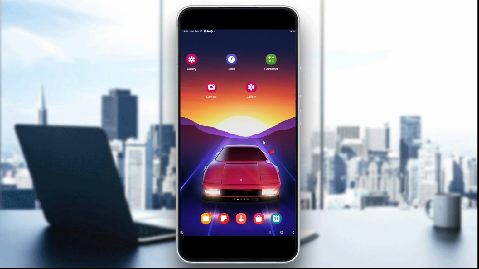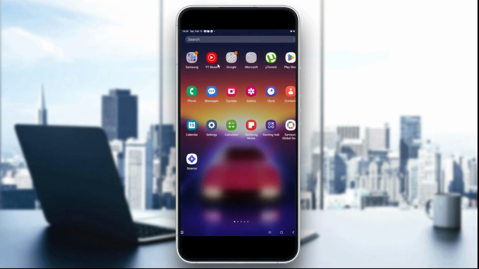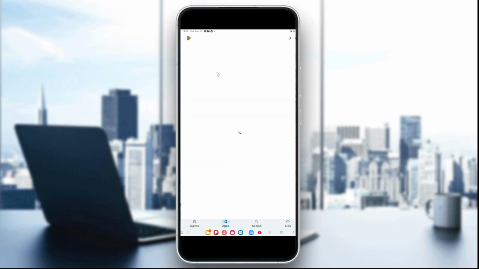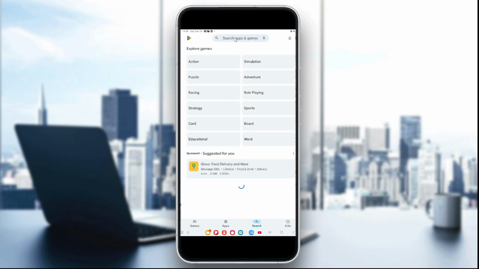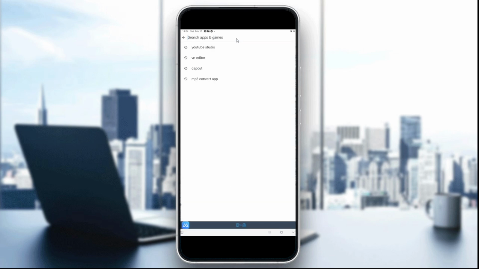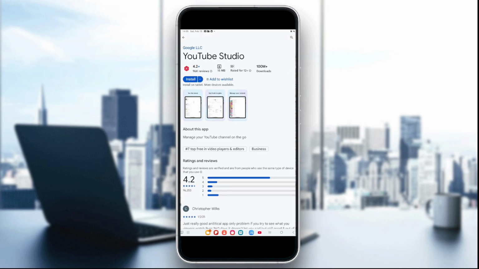The first step is to open YouTube Studio. Before you do that, you have to install the YouTube Studio app, or you can access it on your desktop. As for Android and iOS, just go to the Play Store or App Store and search for YouTube Studio. After that, click on install and install the app.